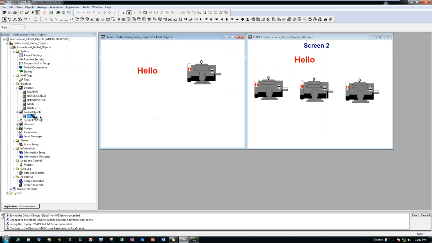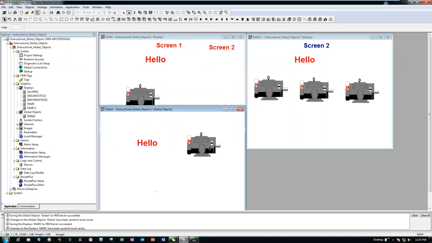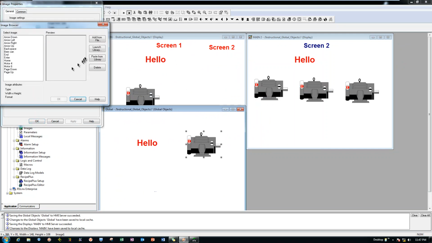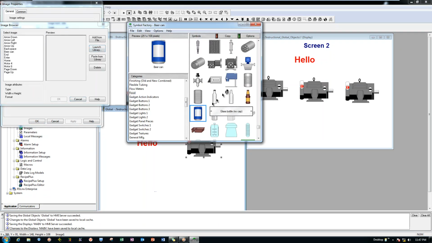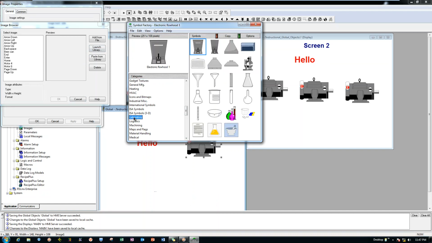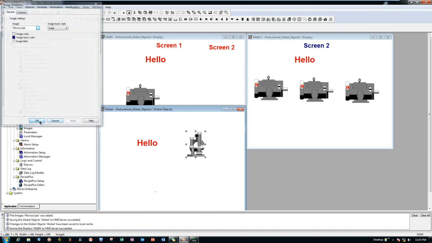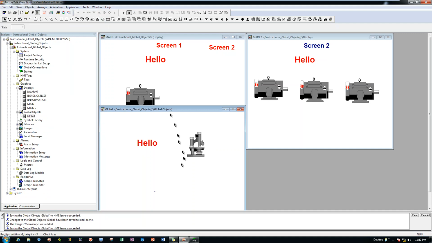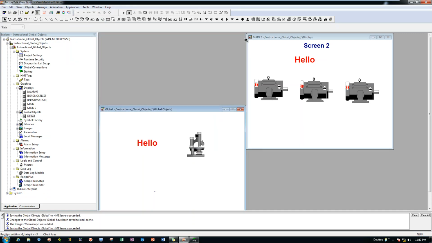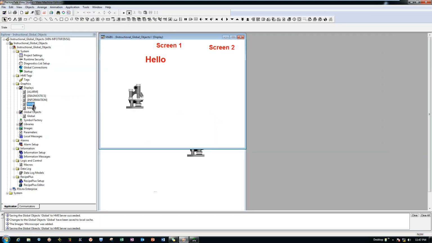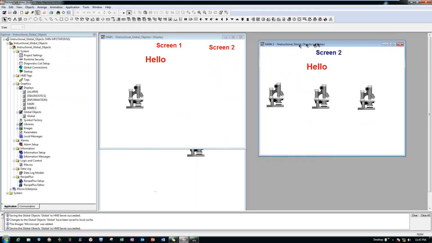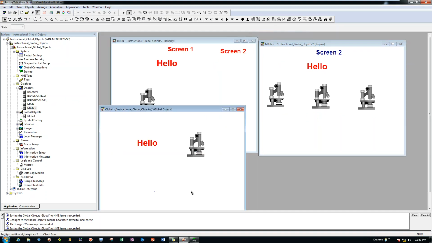If I were to say I needed to change what that motor looks like, or hey, maybe it's not even a motor anymore. Maybe now, I don't know. Maybe now it's, let's see what we can get to here. Maybe it's microscope. Now if I save this, and we come back and close these out and open them back up, you'll see that microscope is taking the place of what image was actually there previously because I only had to change it in one place. That's what's nice about the global objects.